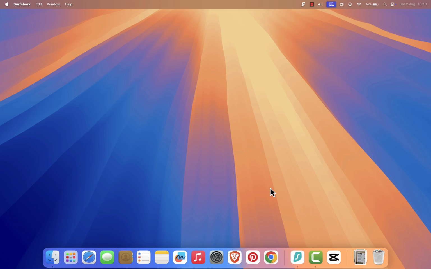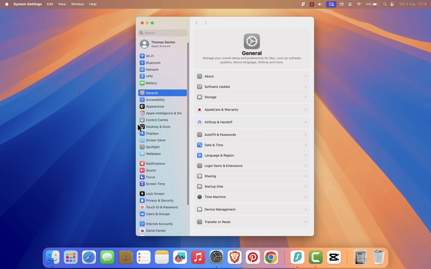Thanks, let's get started. On your Mac, click the Apple icon in the top left corner of the screen, then select System Settings from the drop-down menu. Once you're in System Settings, scroll down and look for Apple Intelligence and Siri, or it may just be labeled Siri, depending on your macOS version. Go ahead and click on that.